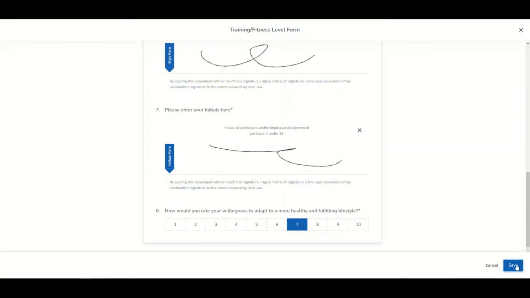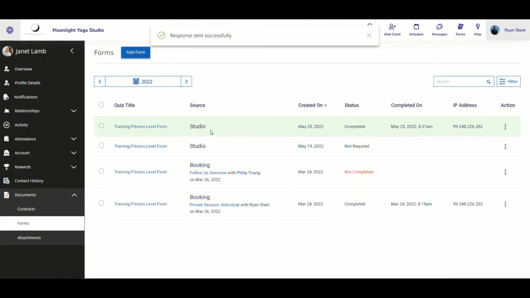Then once that form's complete, you can click on save, and then it will show that it's been completed, and it will show the completed on date and time as well. And of course, your IP address and everything else stays the same.